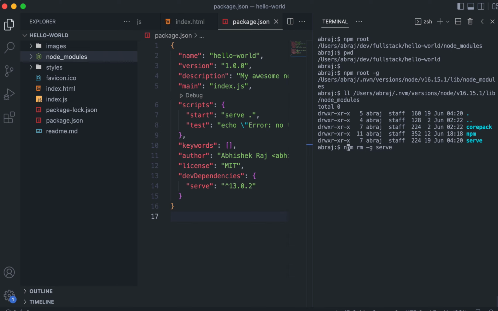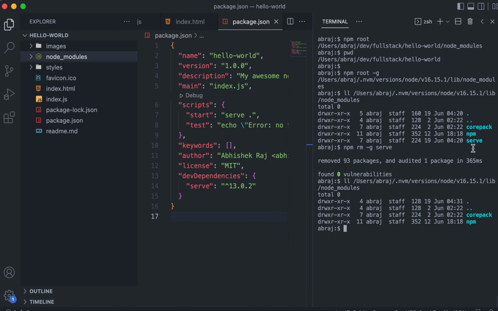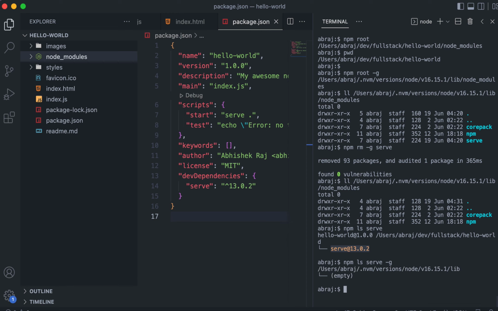Okay, so when I'm removing serve globally, then if I run that command again, you can see that this serve package is now deleted globally, right? But locally it is still there. You can see with npm ls serve, this thing is still there, but the global thing is gone.